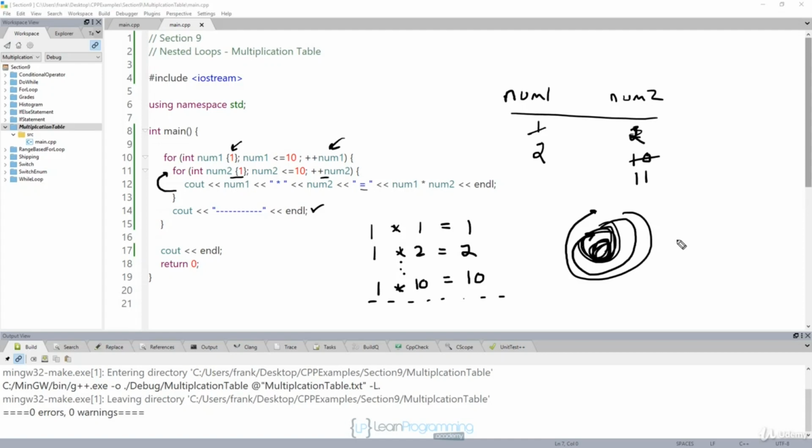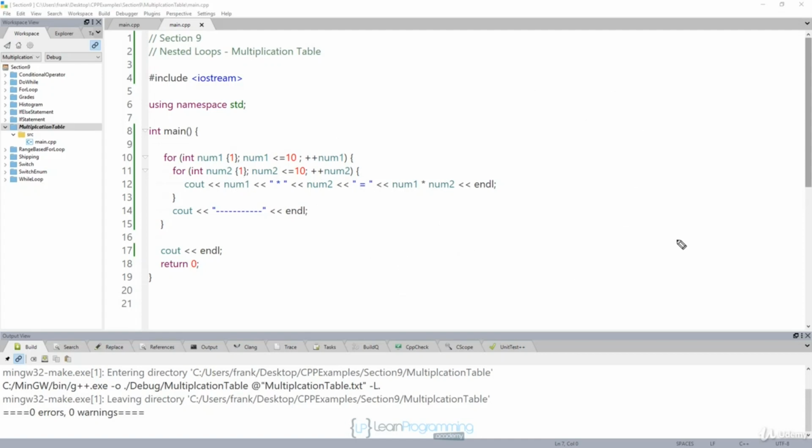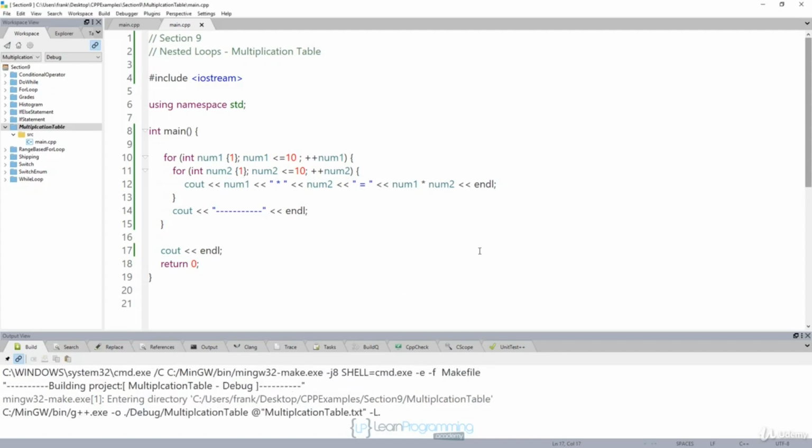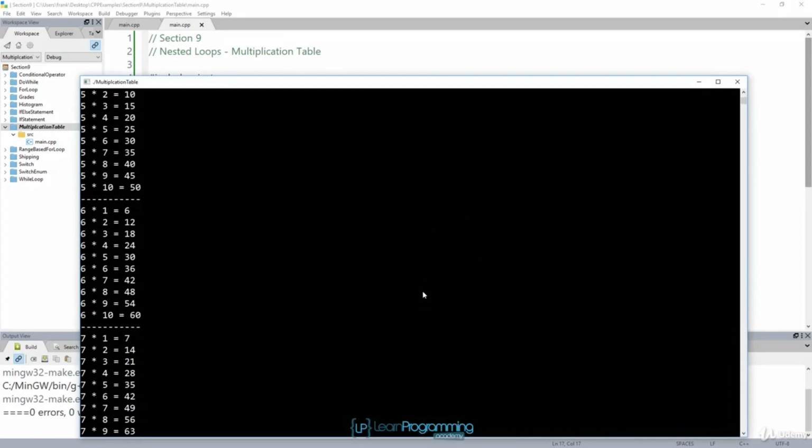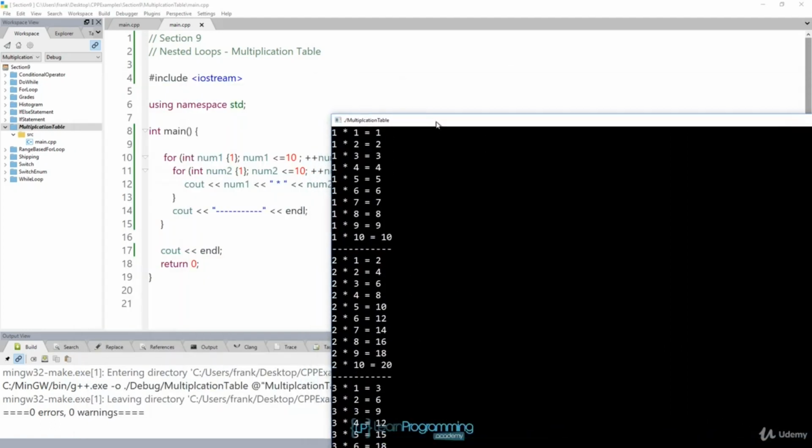All right, so that's what's really going on here. Let me clear this and run it so you can see this in action. So there's the output. Let me scroll up. So you could see here 1 times 1 is 1, 1 times 2 is 2, and so forth. Notice in this case, let me move this just over here so you can see the variables.